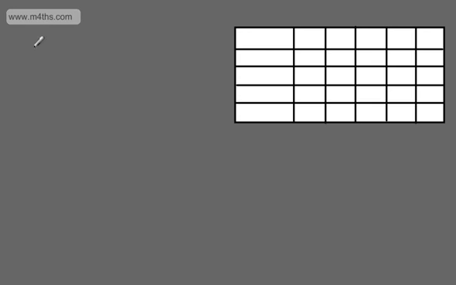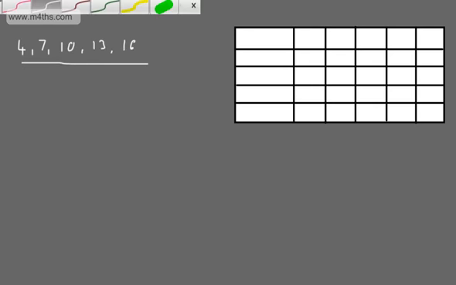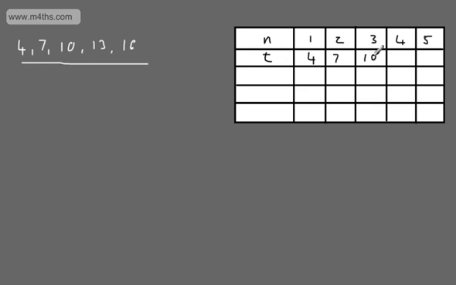So let's look at a sequence that you might have met before. We might have some numbers, for example 4, 7, 10, 13, 16, and we'd be asked to find the nth term of this sequence. If we put this in a table, we'd have n as 1, 2, 3, 4, 5, that's the number in the sequence, and the corresponding terms are 4, 7, 10, 13, and 16. We can see the common difference, the first common difference, is 3 each time.